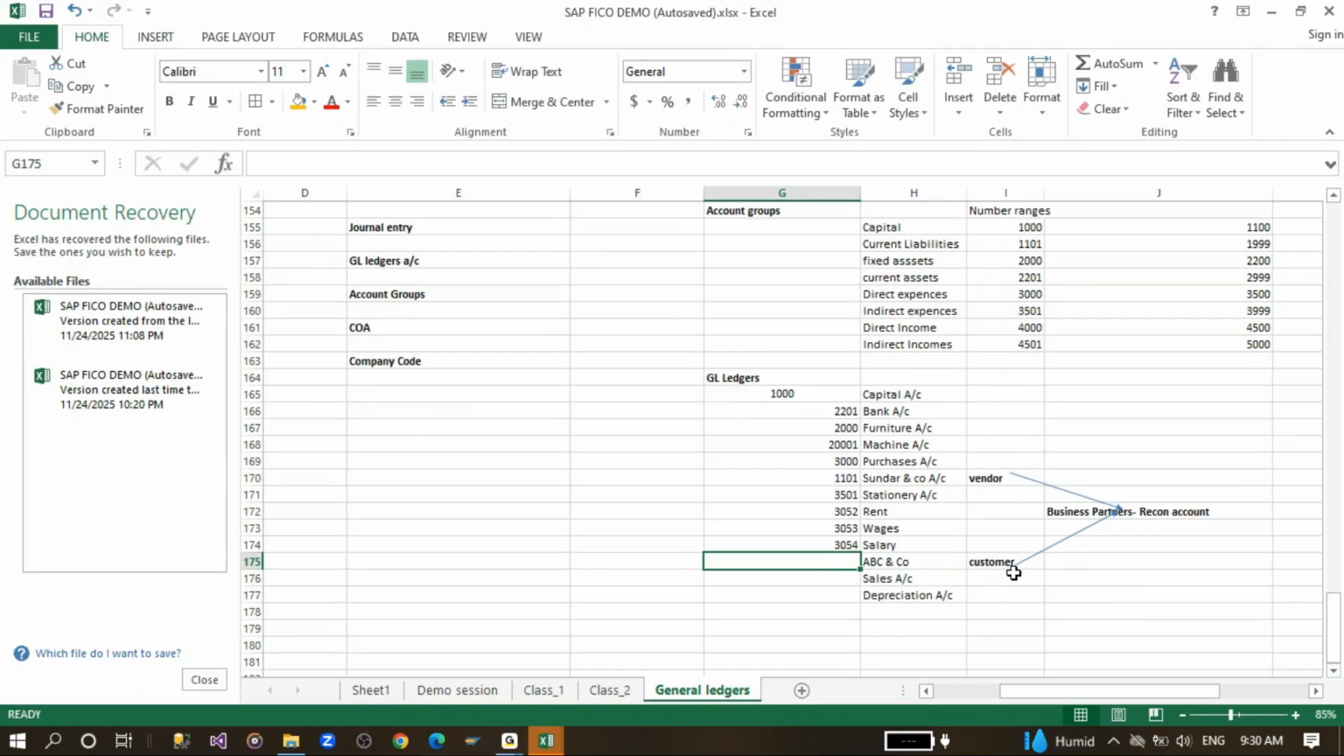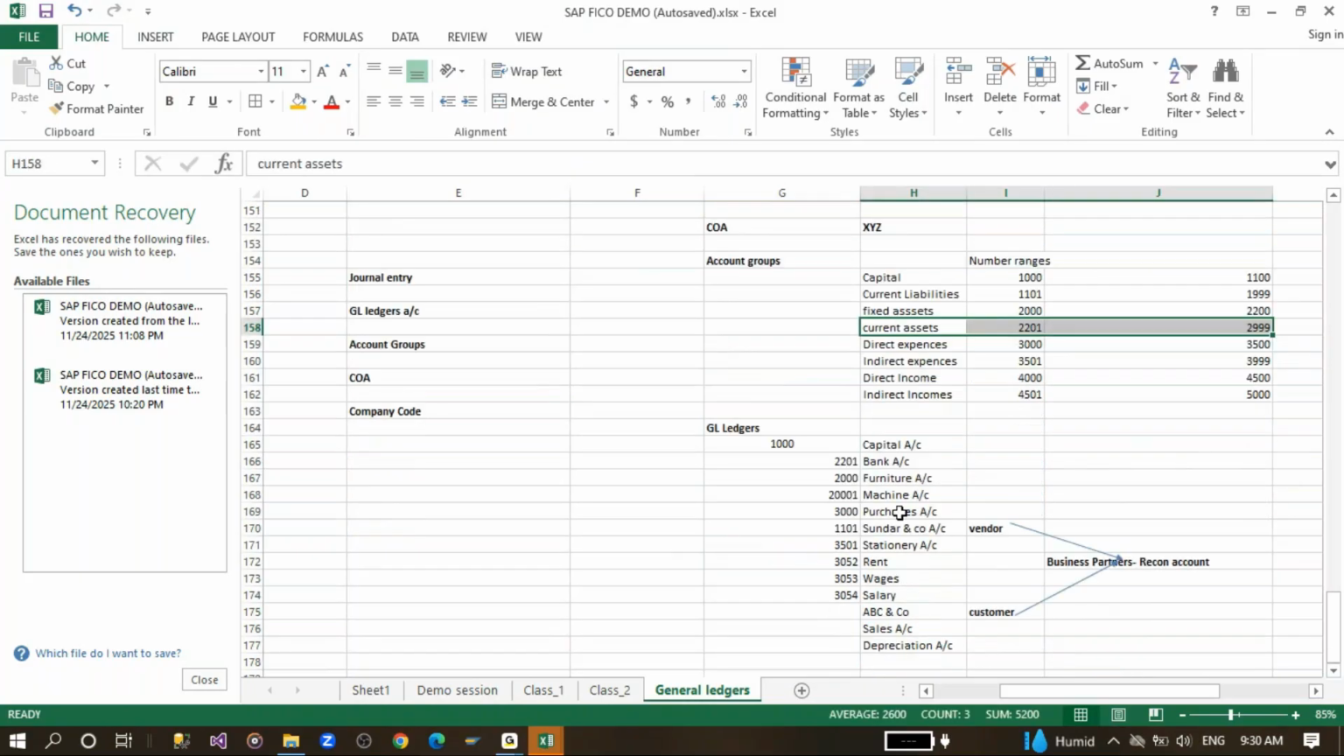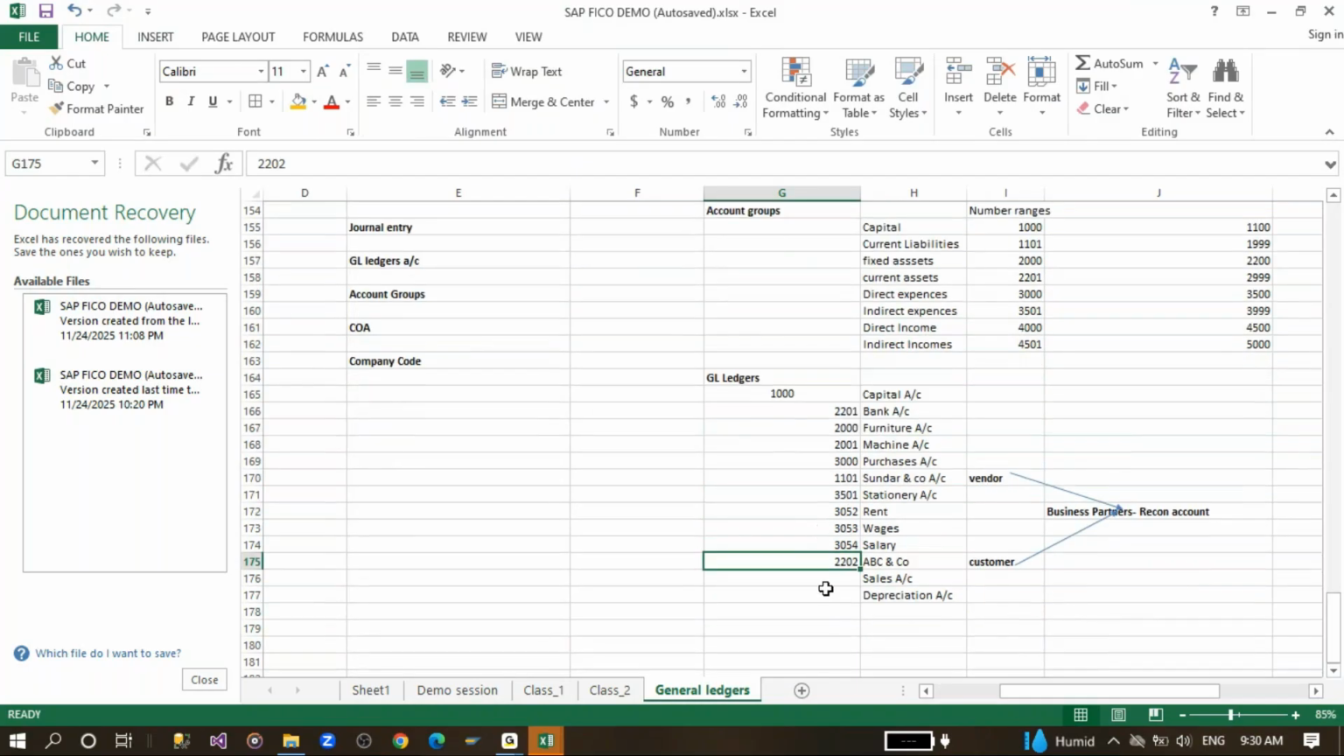Now we can see ABC Limited. ABC Limited is a customer, which is an asset, in the sense that they are current assets. So I am bound to create in this number range 2201 to 2999. 2201 is already taken, so we'll be using 2202. When you try to create it in 2201 also, the system will trigger an error message like this: the account is already created, so please create with a new GL code.